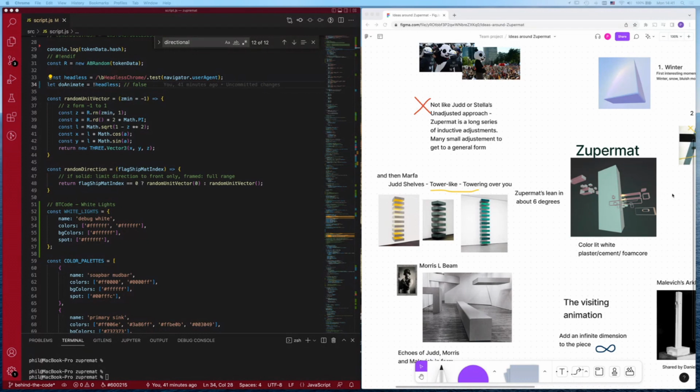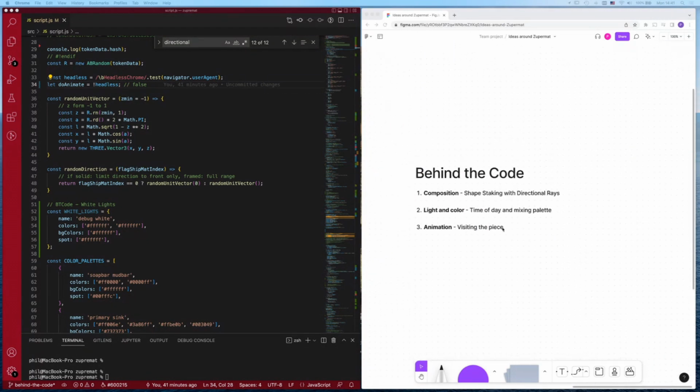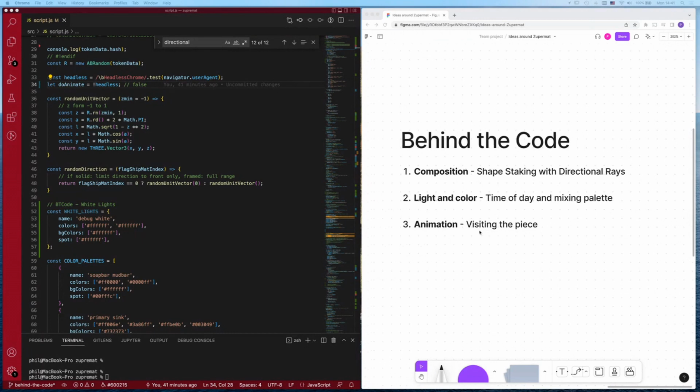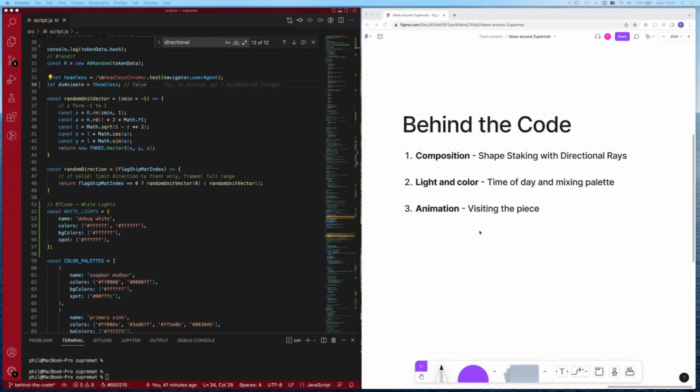So let's jump right in. The three parts of the code I want to get into are, first, composition. It's really simple. The idea behind composition is throwing rays around the space and stacking shapes. It's a way of not having the shapes be on each other, so they find their space and they grow into the space.